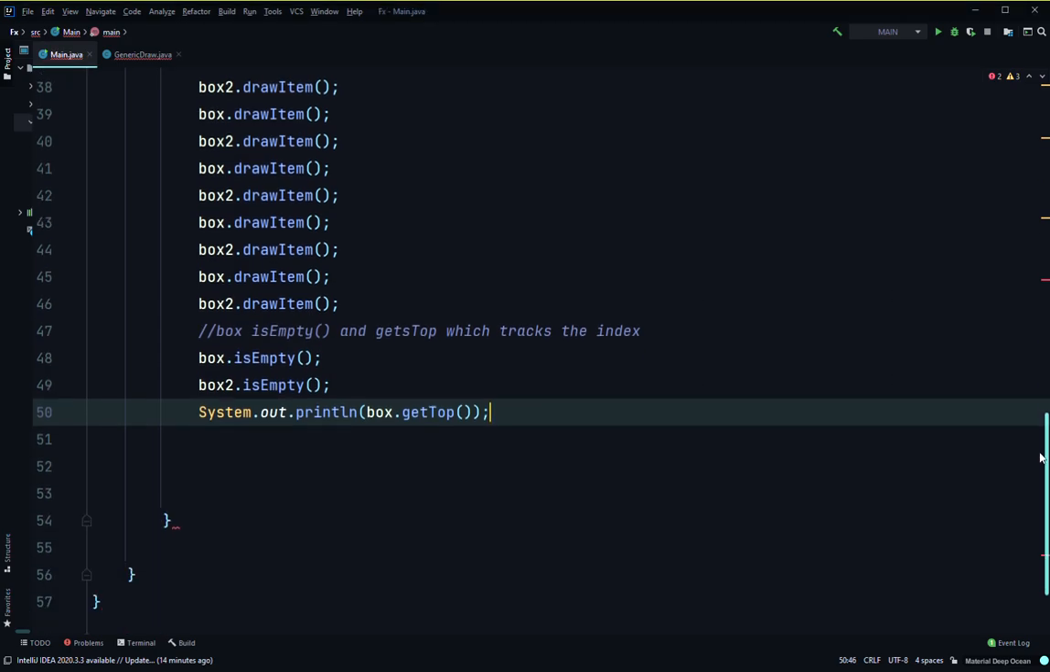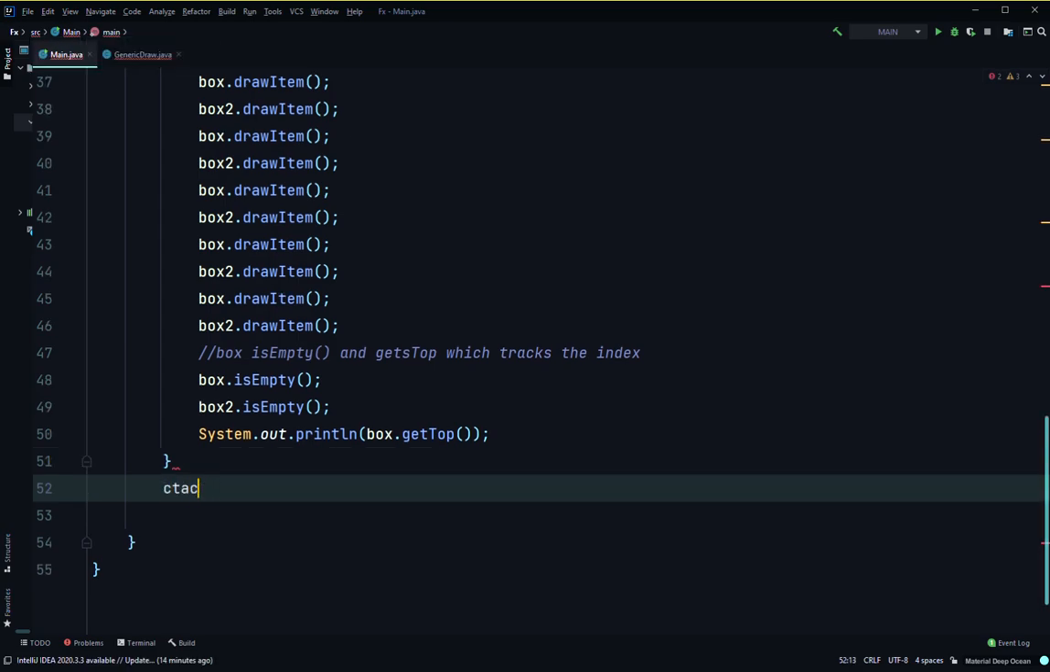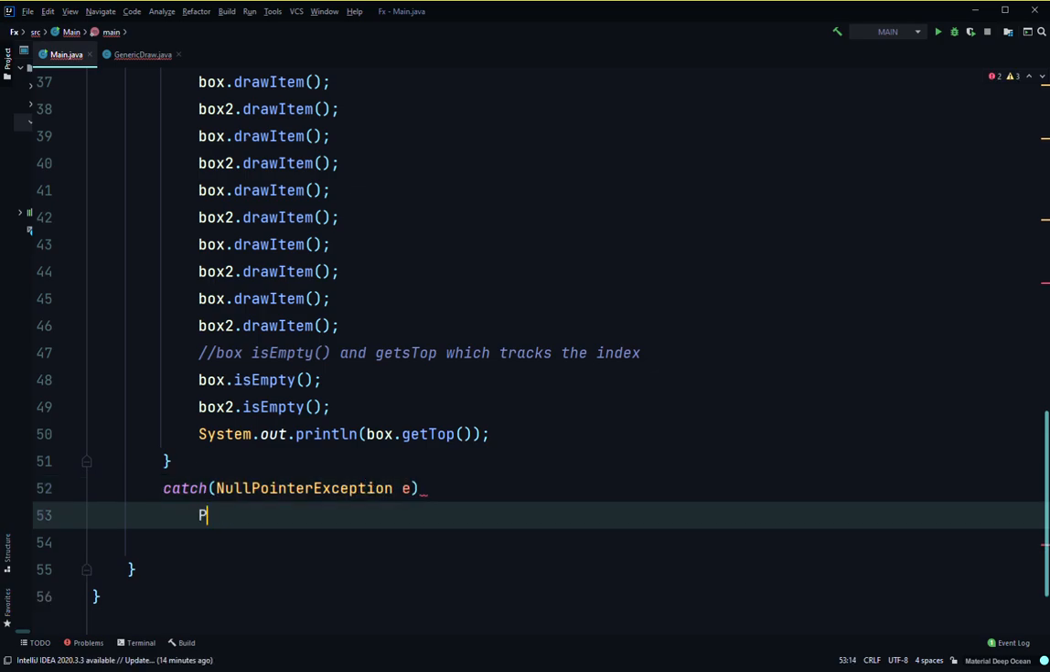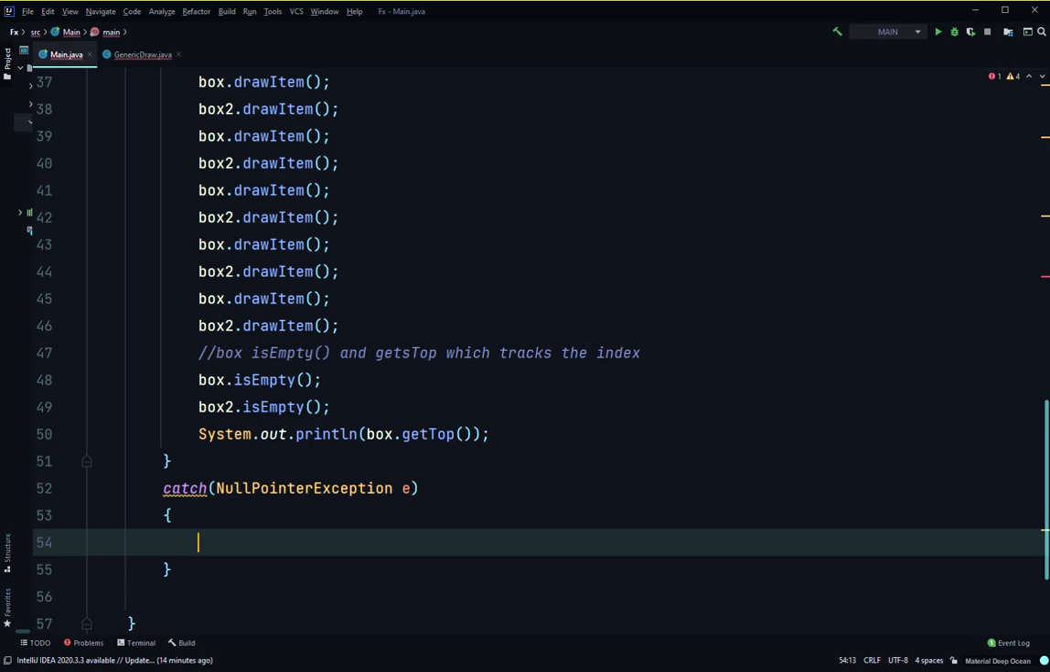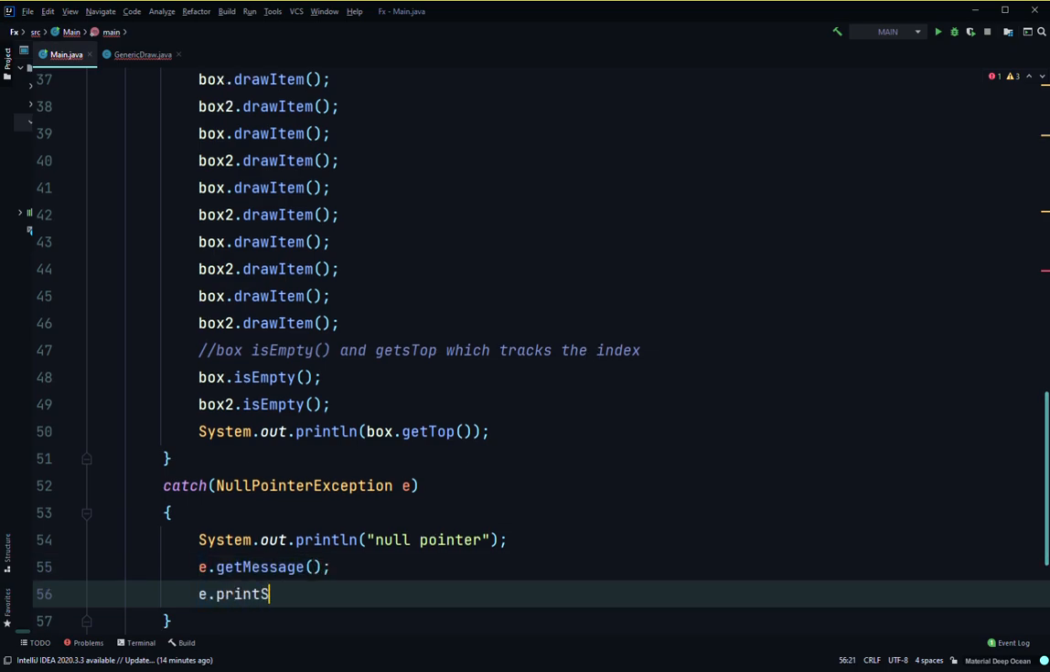We just need our brace. It's down here. It's asking for the catch, so we'll just do the catch now. So catch, we'll write the catch blocks. So catch null pointer exception. Call it E. Then we'll system.out.println null pointer. Then say e.get message. And then e.print stack trace. And that's it.